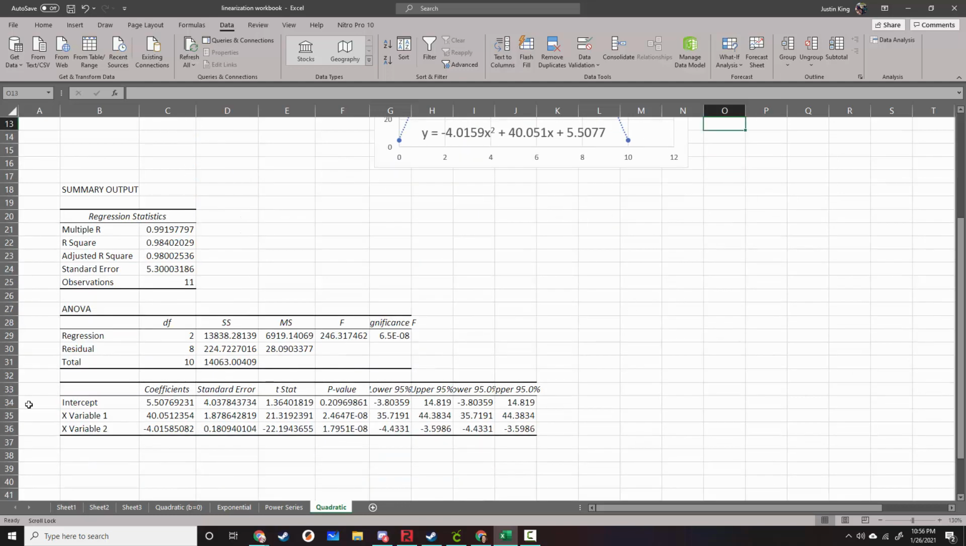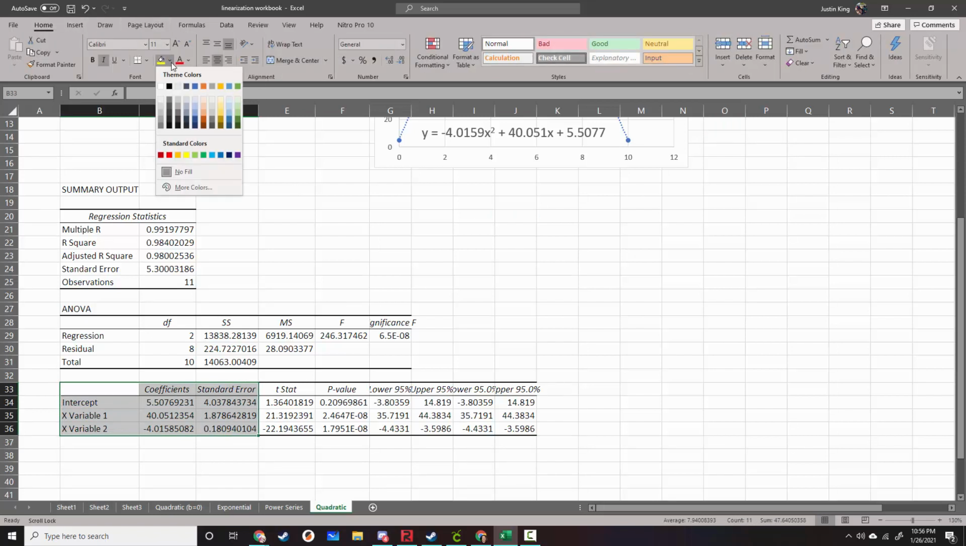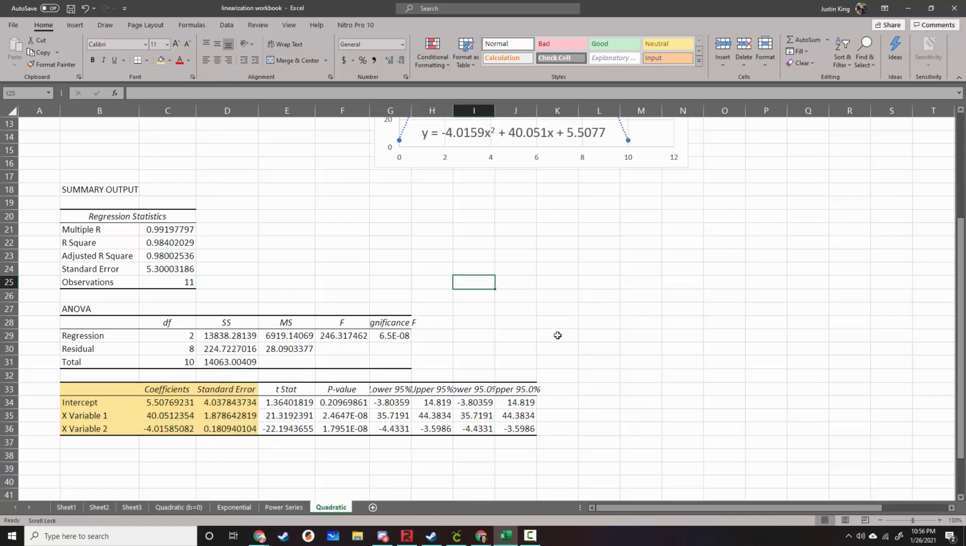There's only one part of this that we care about, and that is these cells right here. Let's highlight them somehow. There we go. Nice yellow background. So here is the importance of these values. This is A, this is B, and this is C.